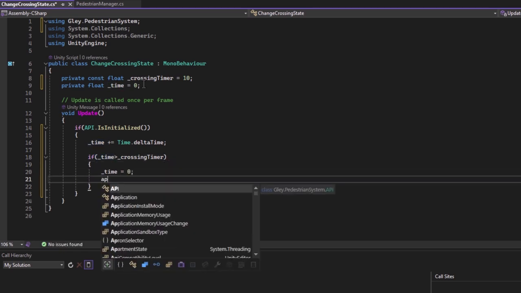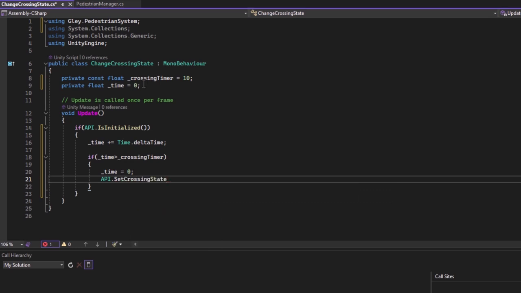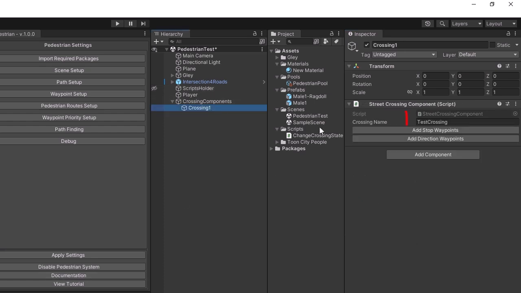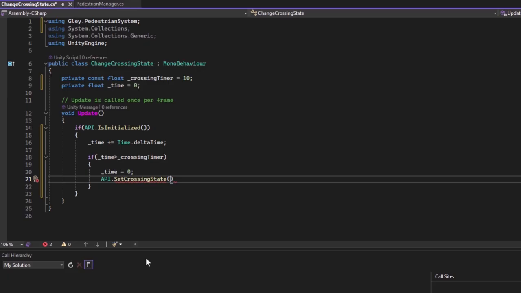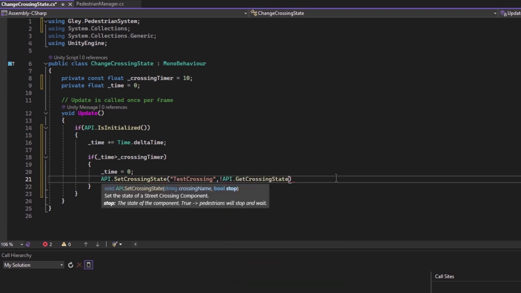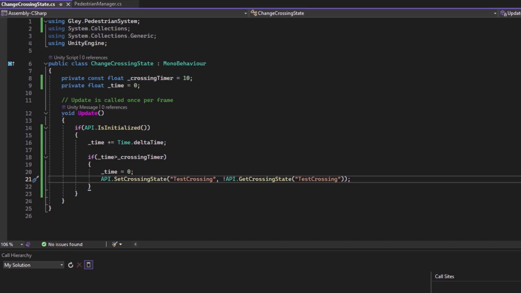Now I will change the crossing state. I am using the Set Crossing State API method. I pass the crossing name I want to change, in this case test crossing, and for the value I will use the opposite value of the current state. So I am using the Get Crossing State method and flipping the result. Now the crossing should change every 10 seconds.